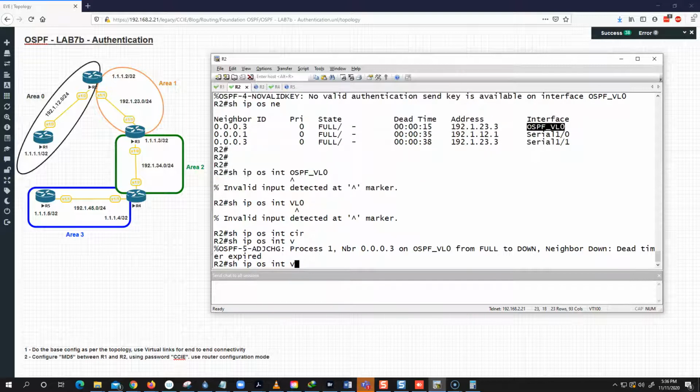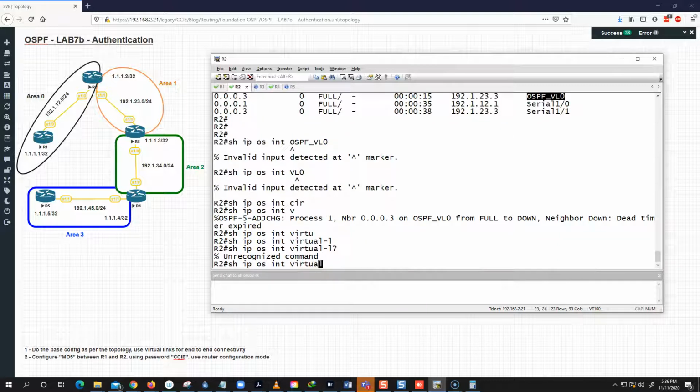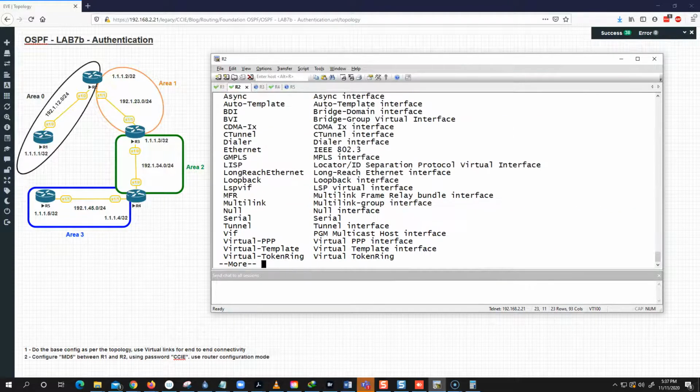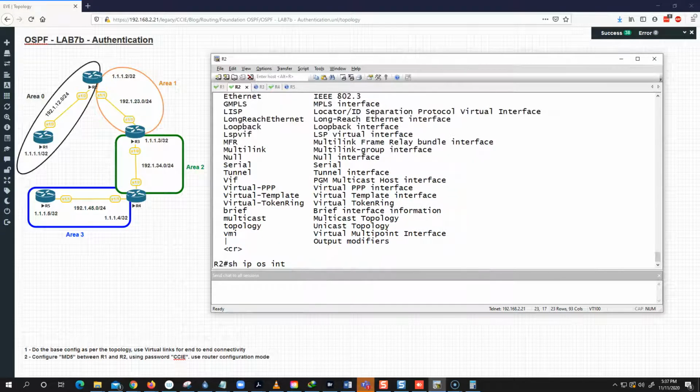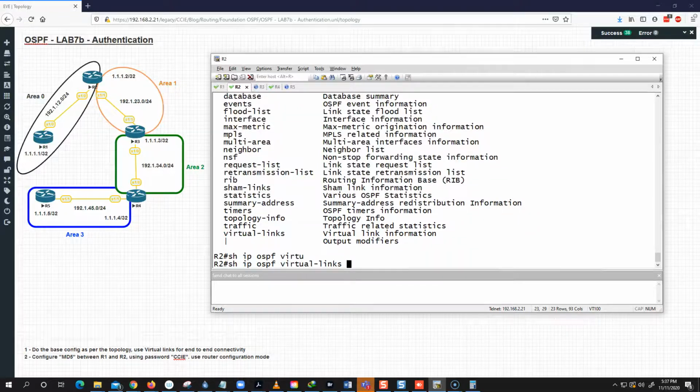Virtual link. Show IP OSPF, what was that? Virtual... show IP OSPF virtual link. Here we go. Virtual links.